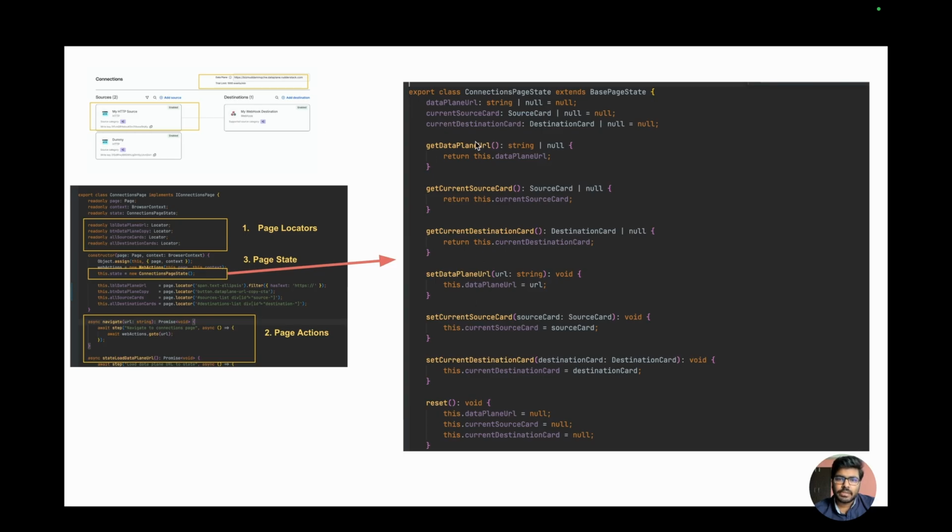And here are some getters and setters. I'll also show how these are being invoked by other modules. And finally a reset method. So this will be our state. That means once we land here, we're going to load this data plane URL to the state. If you see this current source card, this is of type source card. See the current destination card, this is of type destination card.